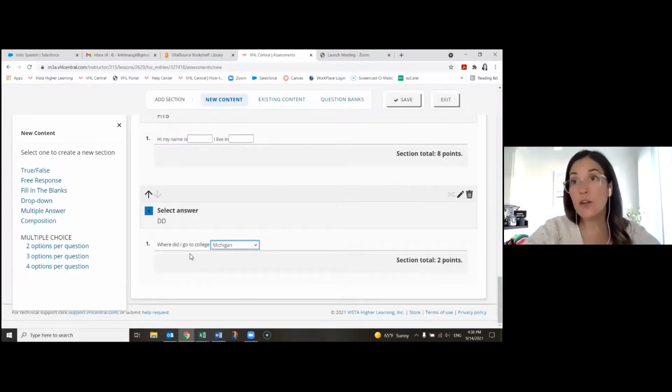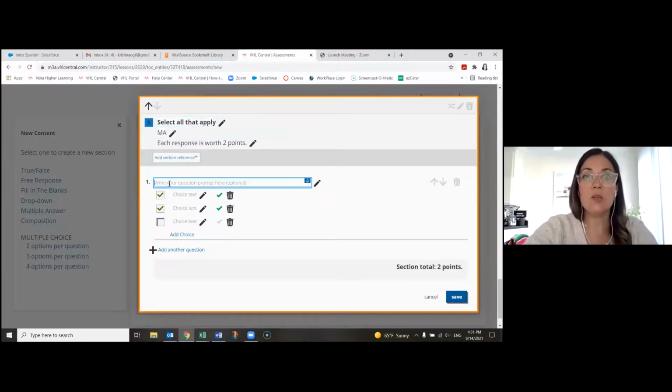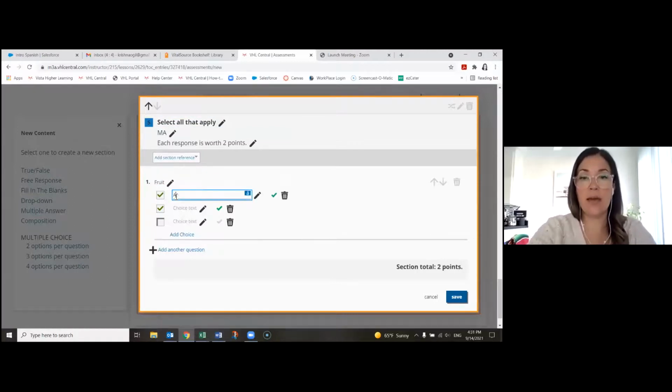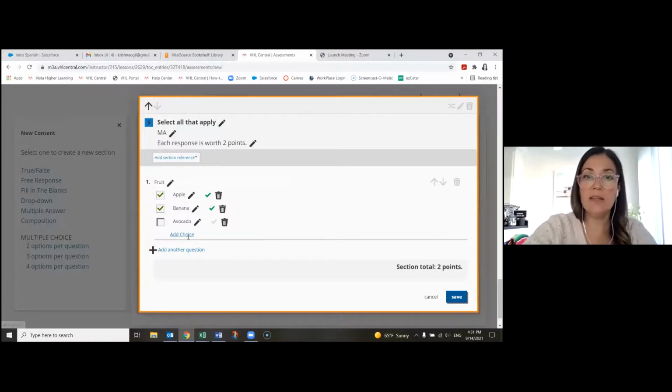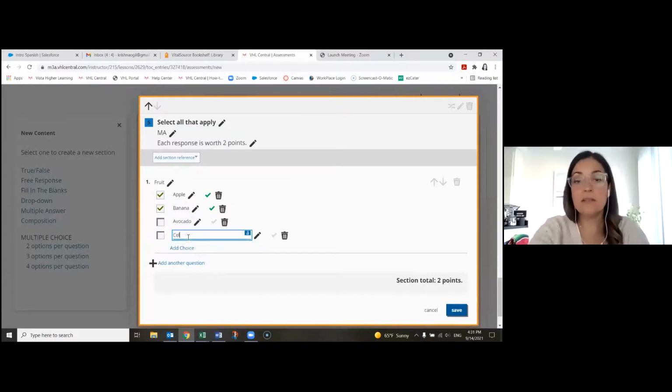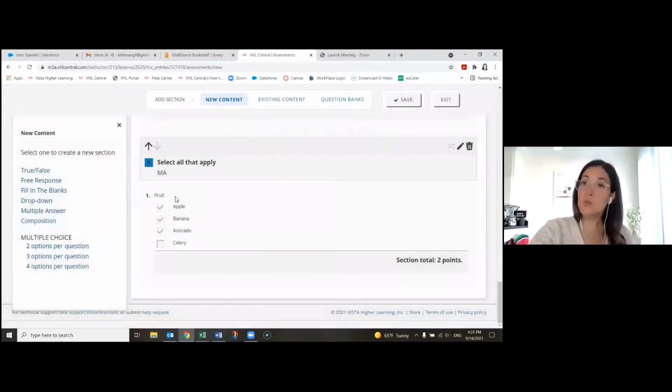All right, so the other brand new activity type that you can create would be the multiple answer. So this is something where it's like select all that apply, multiple answer, and we're going to say fruit. So apple, banana. We're going to put avocado, throw them off. We can add this and write celery and then hit save. And then this is what the students would see.